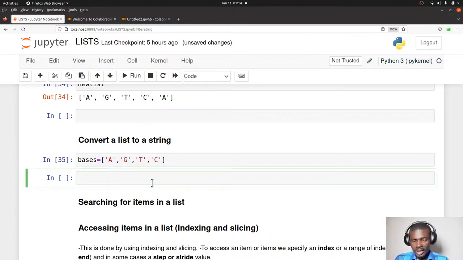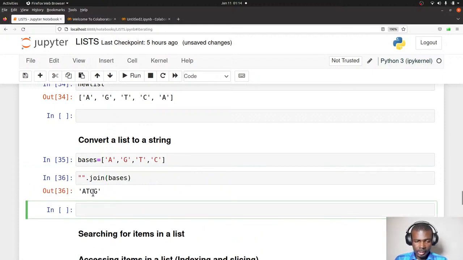You need to specify a string object. So you can use an empty string. So that means you can have two double quotes. Then you can say dot join. And then you can indicate what's your basis. So let's run this. We are going to get this.